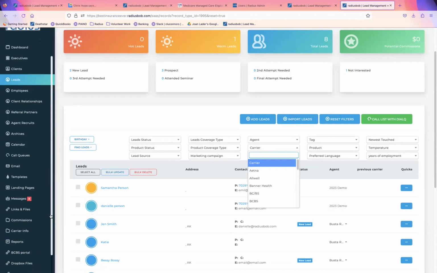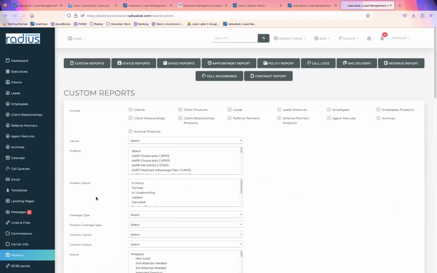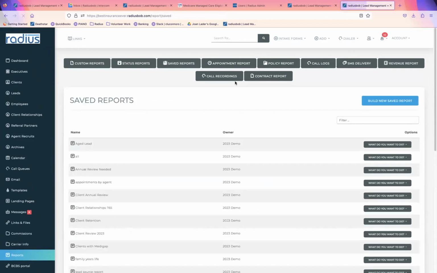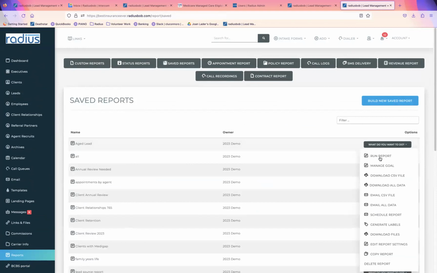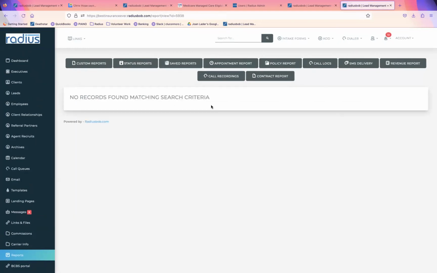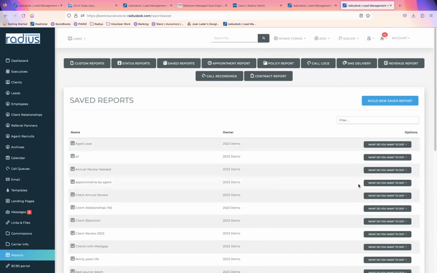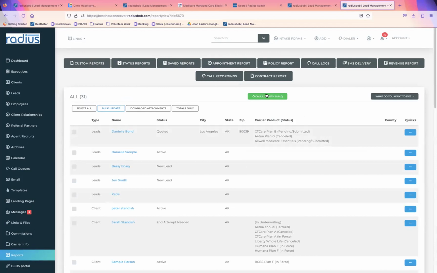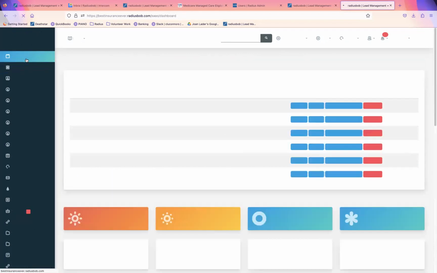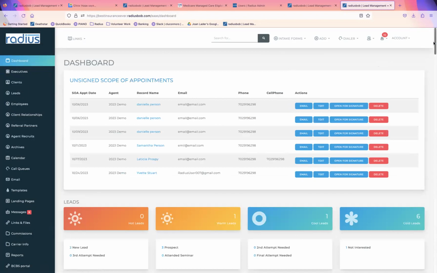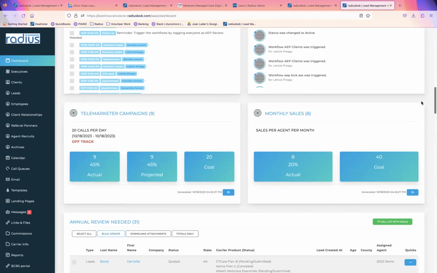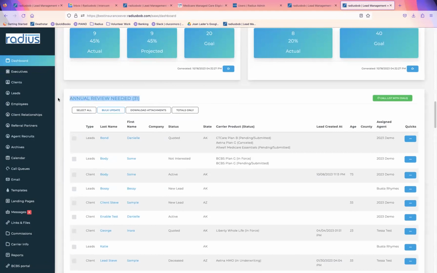You can also do this in saved reports. So if I go to reports and I go to saved reports, I can build a report. Once that report is built, I can then run it. Oops, nobody's in there. Let me go do another one. Here's everybody. So hopefully somebody will be in there. There we go. And then it'll have call list with dial queue. You can also push up to 5 saved reports onto the dashboard. And if you do that, the call list will be right there for you. So here's this annual review needed. I can call it right from my dashboard.